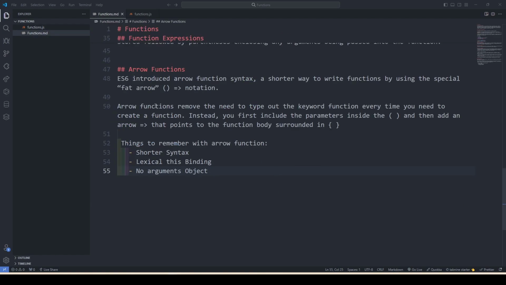Now let's learn about arrow function. ES6 introduced arrow function syntax, a shorter way to write a function by using the special fat arrow notation. Arrow functions remove the need to type out the keyword function every time you need to create a function. Instead, you first include the parameters inside the brackets and then add an arrow that points to the function body surrounded in curly braces.